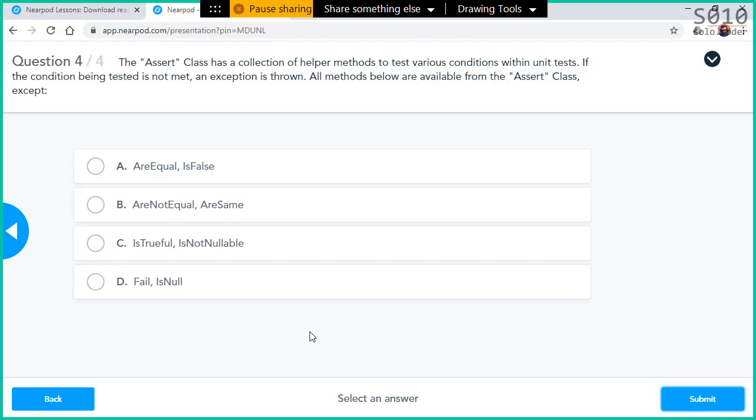The assert class has a collection of helper methods to test various conditions within unit tests. If the condition being tested is not met, an exception is thrown. All methods below are available from the assert class, except which one? You can go to the code, you can put the assert class dot, you can have a look there, okay?